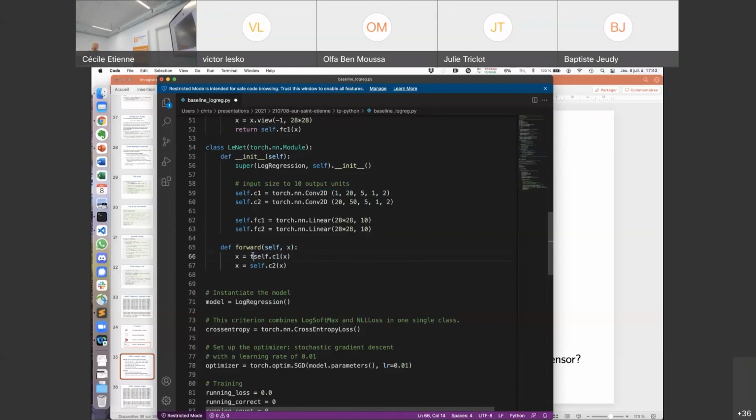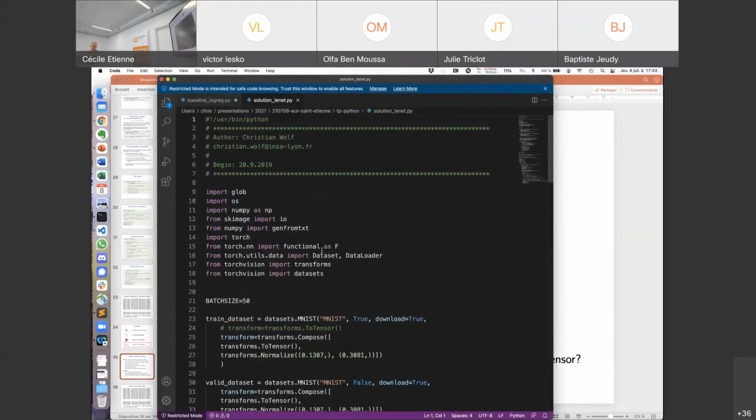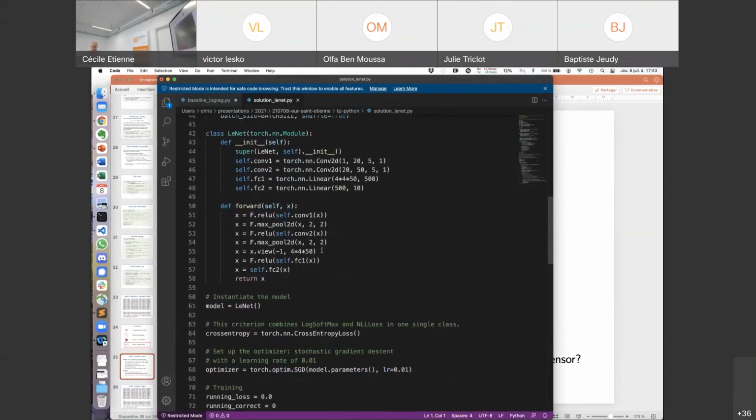torch, and then .relu of this in here. I have only 2 minutes. I was a little bit too slow. I think I will just load the solution. I will show you what this looks like.